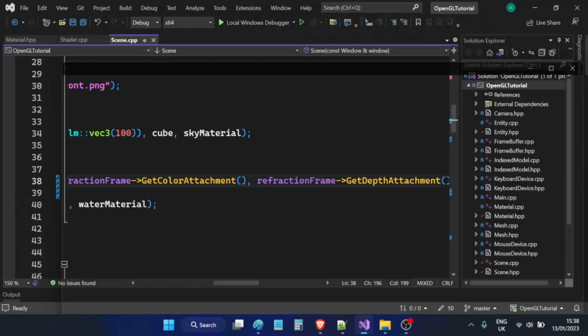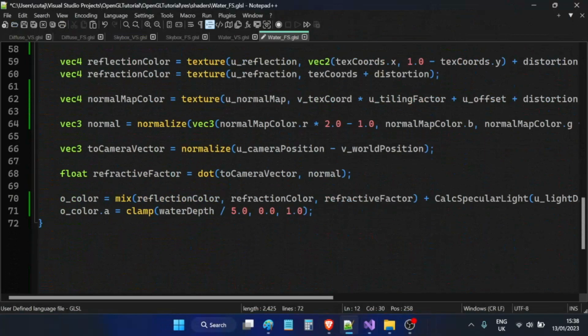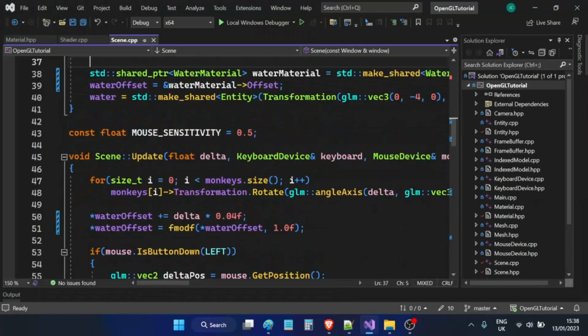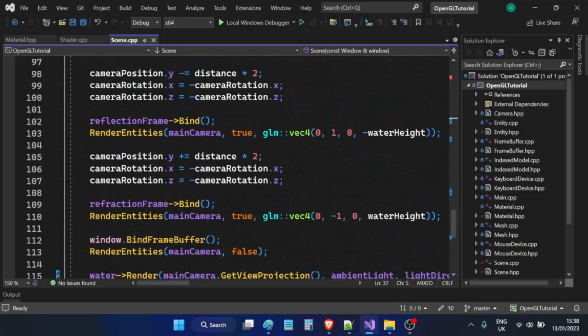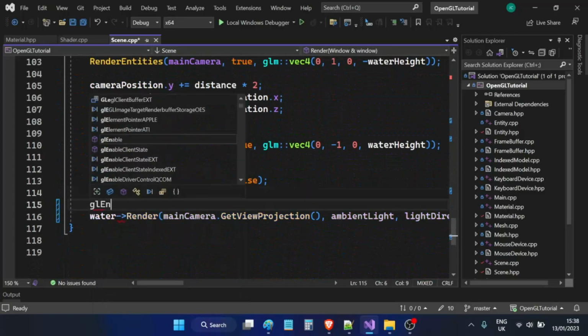So we set the alpha, right, in the shader. We set the alpha to the water depth divided by 5 and we clamped it. Why isn't this working? Why is it still opaque? And the reason for this is that by default OpenGL doesn't blend the alpha channel, so it doesn't do alpha blending. To enable it, it's very easy.